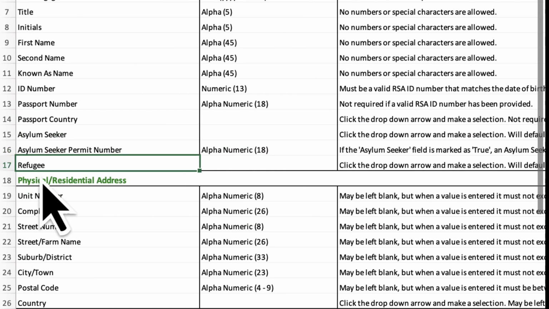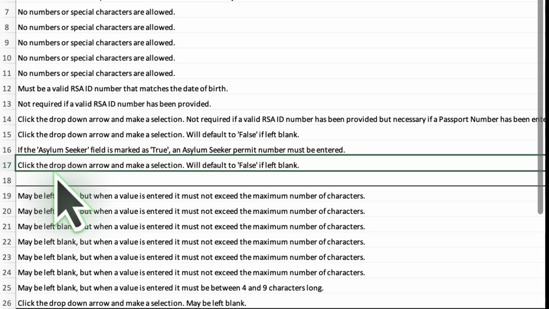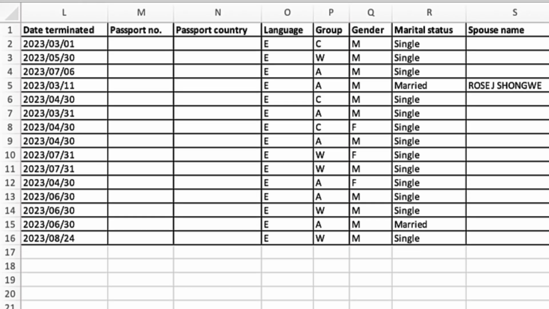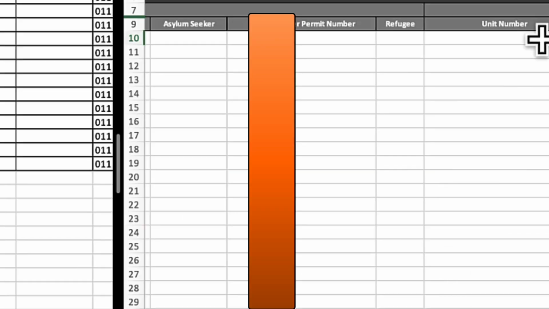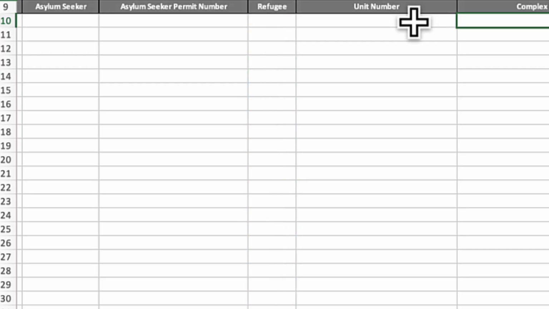Just like the asylum seeker field, the refugee field has a drop-down option that defaults to false if left blank. Since none of the employees are refugees, we'll leave this column blank and it will automatically set to false.